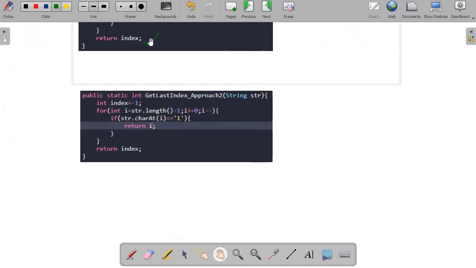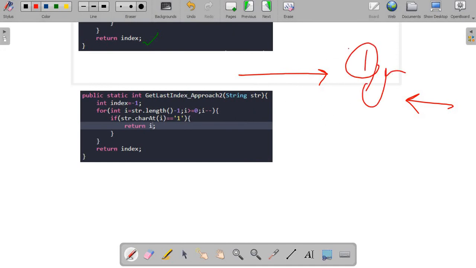Over here, what we do is, instead of traversing from left to right, we are going to traverse from right to left. And as soon as we encounter 1, we are going to simply return the index, because there is no need to look before this one, as this will surely be the last index where 1 is present.